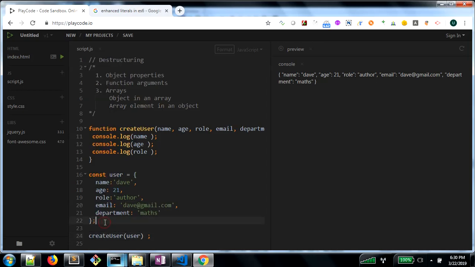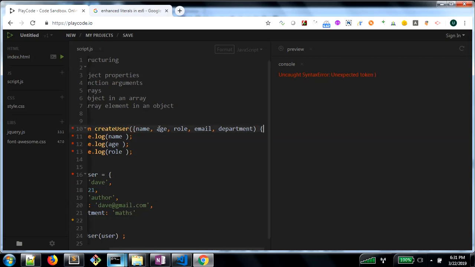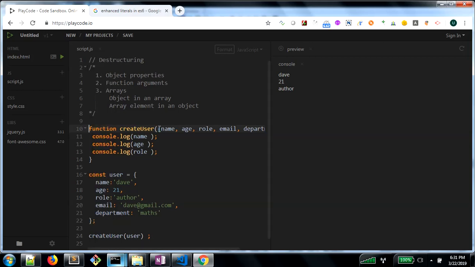and then I can destructure it here by surrounding it with curly brackets. The user object that I'm passing here becomes name, age, role, email, and department when it gets passed to the function. So this is called function arguments destructuring. It comes in very handy in real-time scenarios.